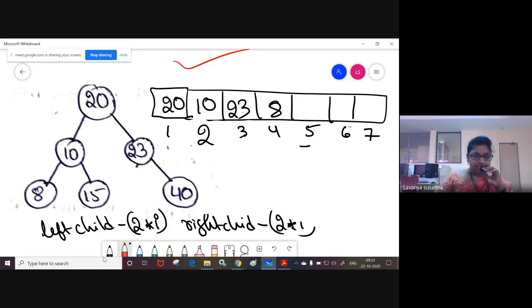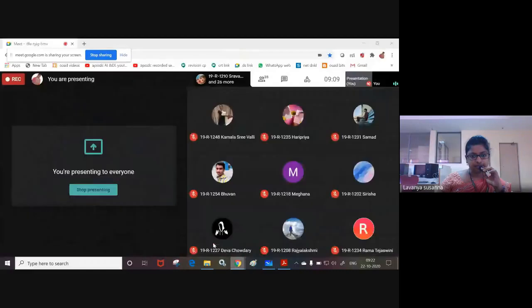8 completed. Next, come from left to right, level by level. 15. You need to insert 15. 15 is a right child, right? Right child means 2 into I plus 1. Here I is nothing but its parent's position in the array. What is the parent node of 15? 10. The parent node of 15 is 10.